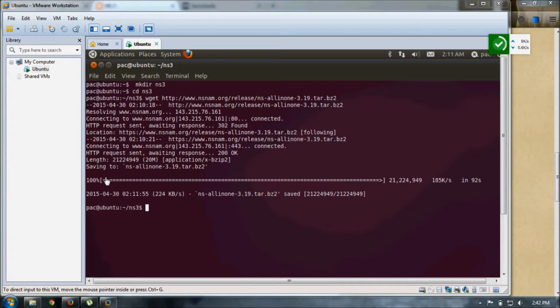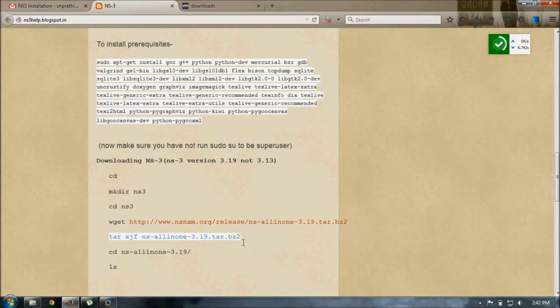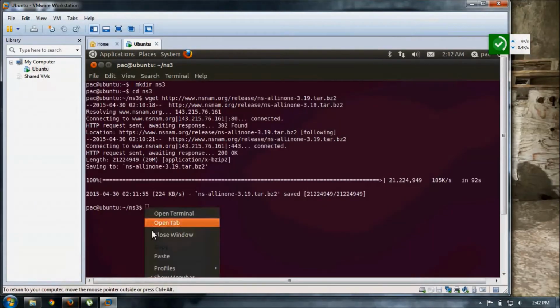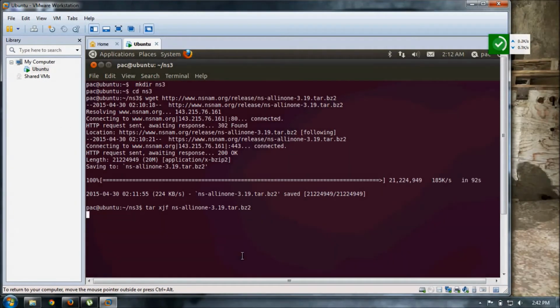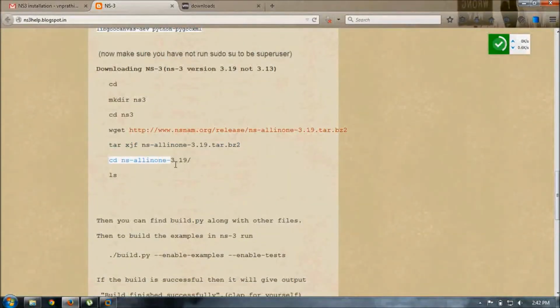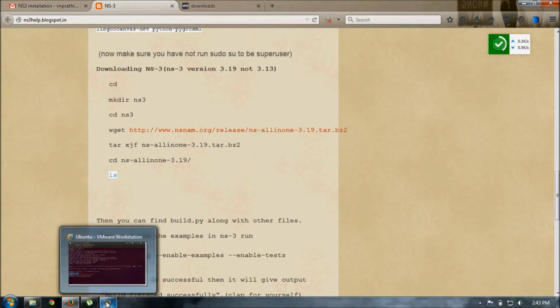To unzip the file, you have to type this command now. It will take a few seconds. After unzipping the file, you have to type the ls command. After doing this, you have to copy that and paste it again. You have to change the directory to the copied command. After doing this, you have to type ls again.